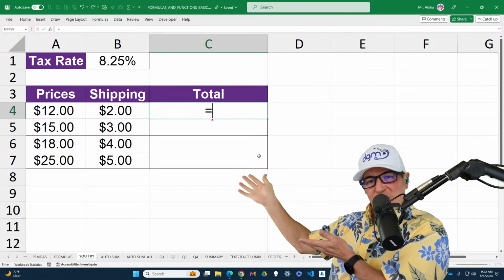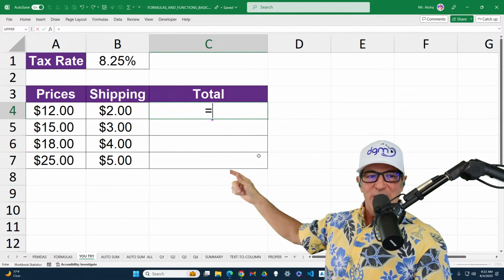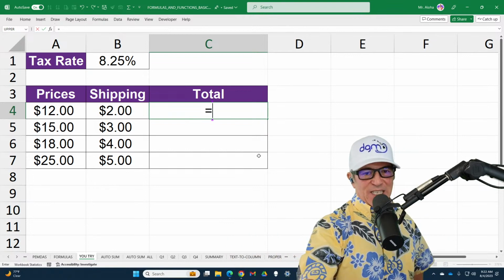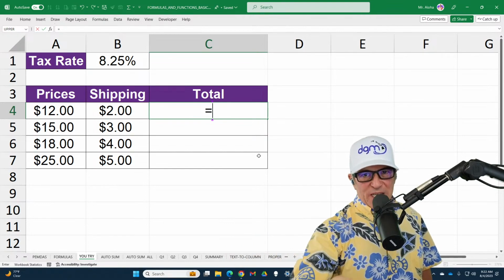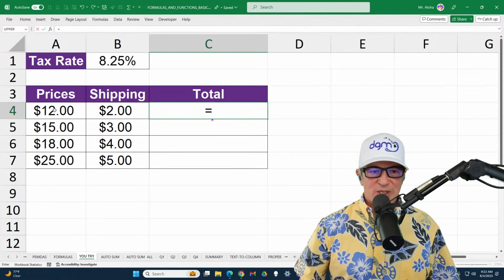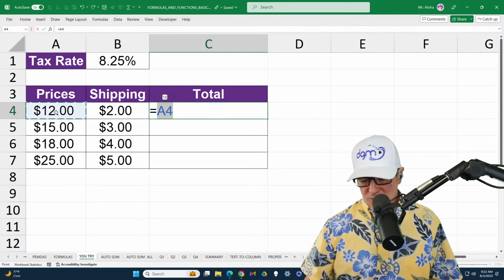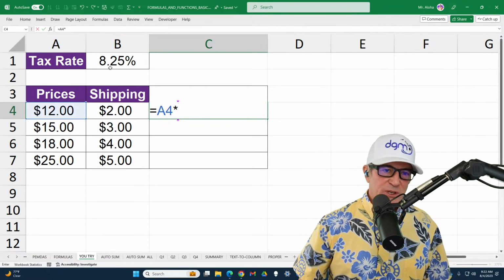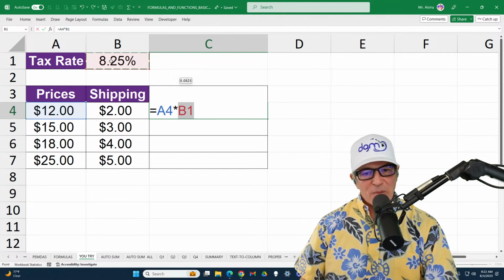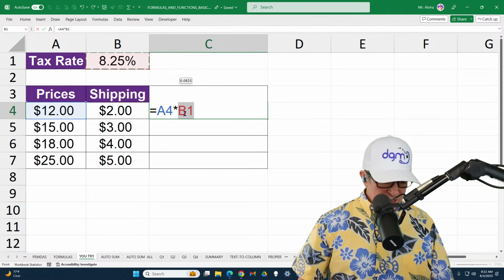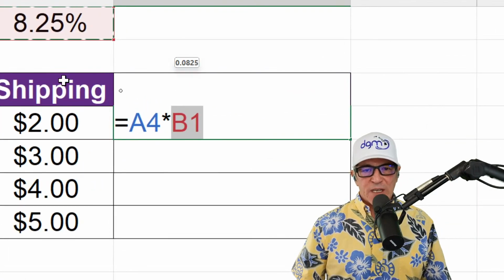Our purpose is to calculate a formula that is going to give us the price times the tax plus the shipping. Don't tax the shipping. So we're going to say, give us the price. And then we use the operator for multiplication, and we're going to click on the tax rate, the price times the tax. Now I want you to notice this feature.